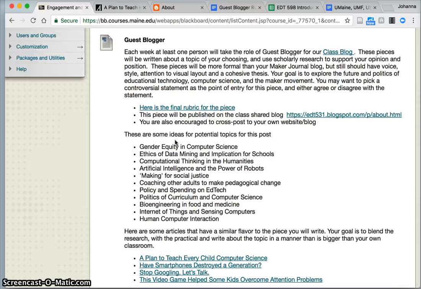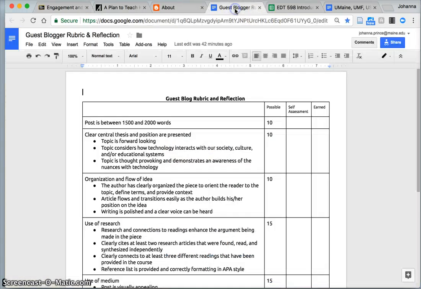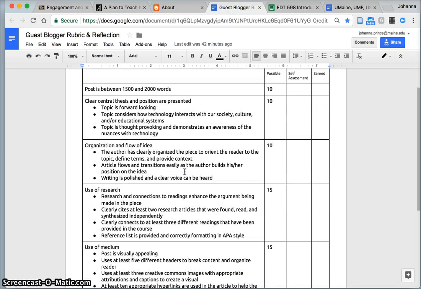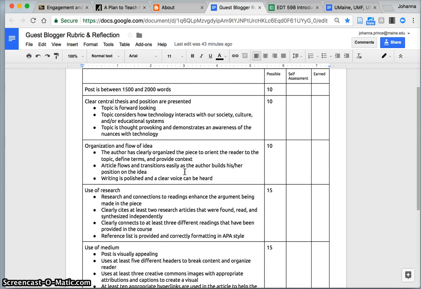It's really about the big context of the future of EdTech, and some of the controversies that we have gotten into and can see in some of the pieces. I'd encourage you to start by opening up the rubric for the final piece. Again, it's going to be about 1,500 to 2,000 words.